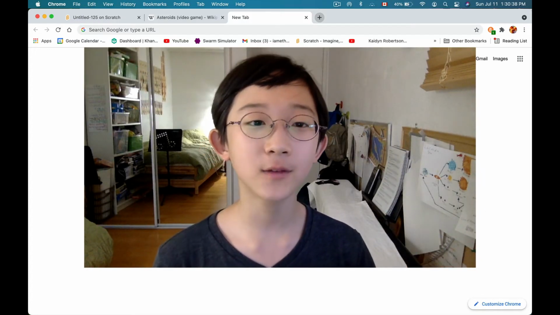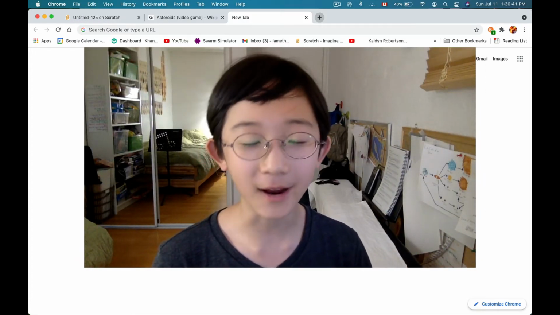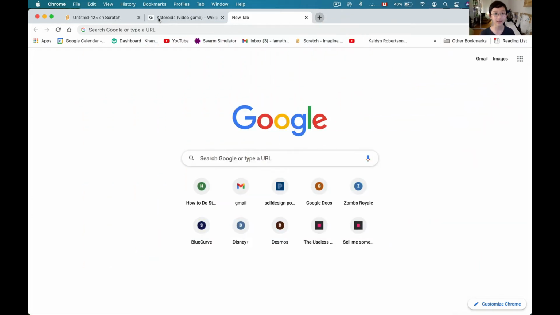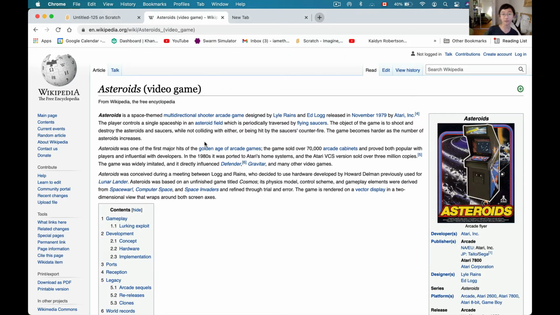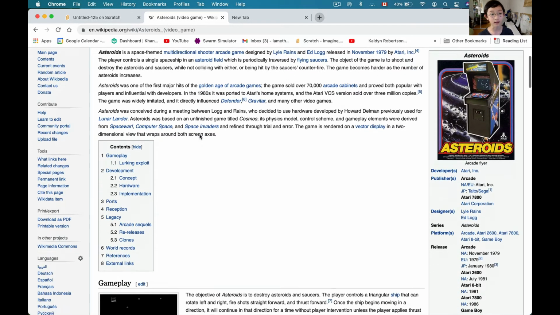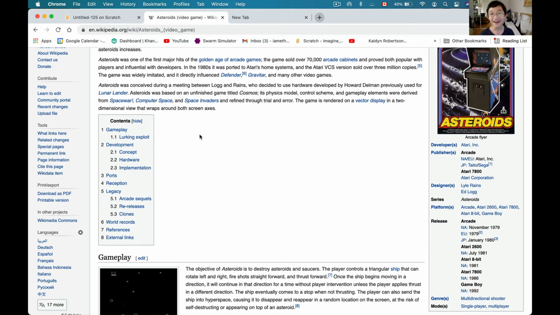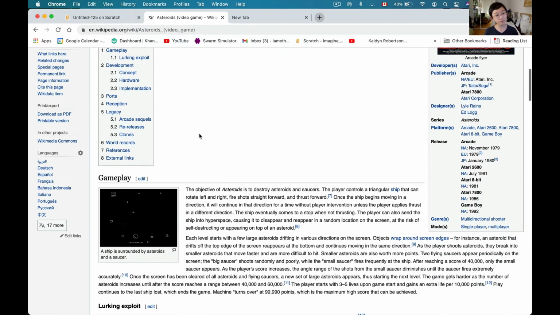All right. So the game Asteroids was released in 1979. It used to be this arcade game, arcadey game. And it's basically a spaceship that can turn and shoot, and it's supposed to try and get as many points as possible while avoiding all the asteroids. So I'm going to show you how to make that today.